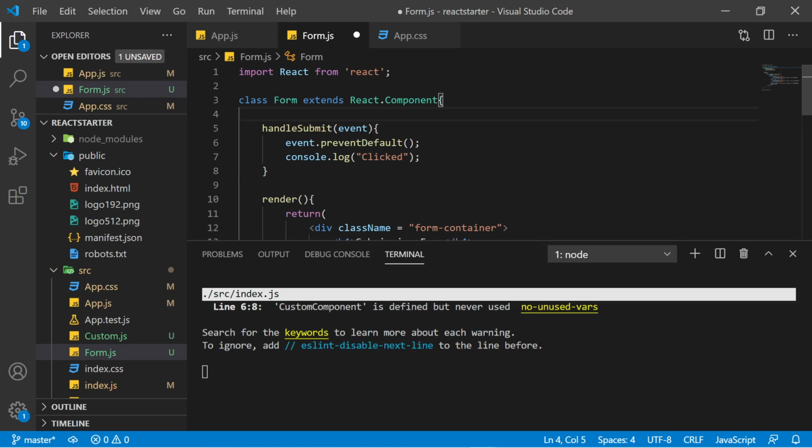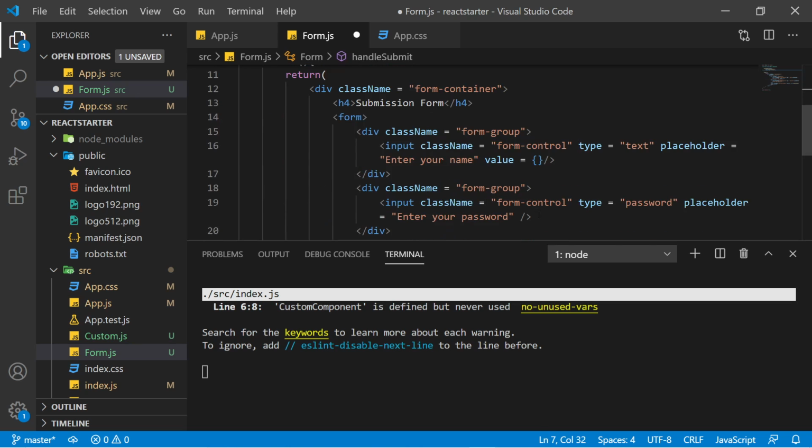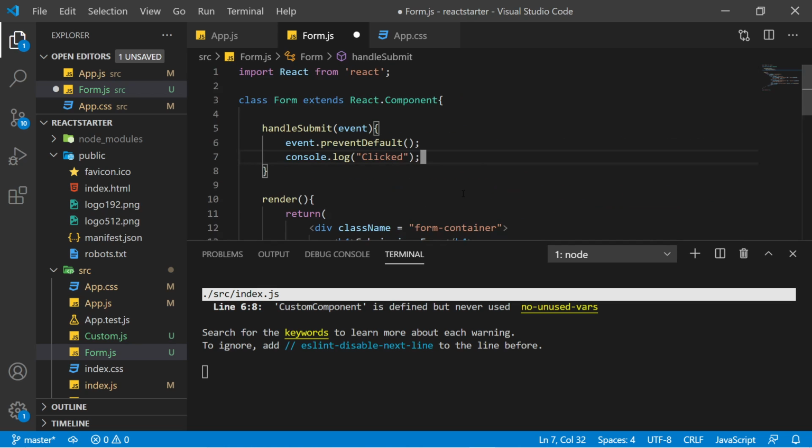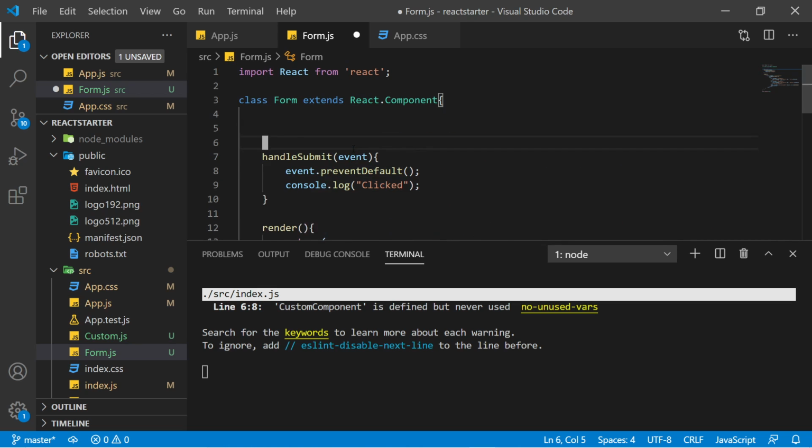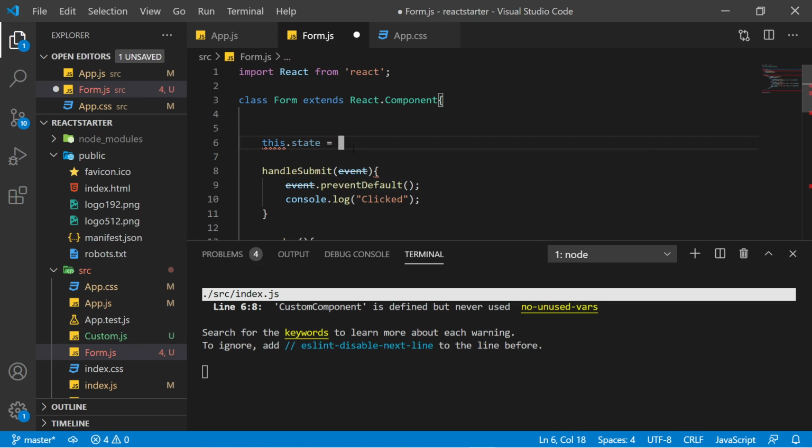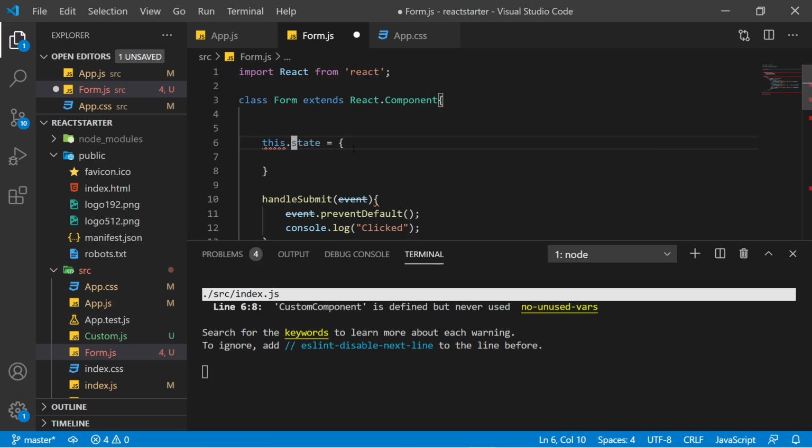First let's create states to store values that we will be writing in input boxes, because when we submit the form, we want to show the value that the user has entered in the input boxes in an alert. So let's create the first state. You can write this dot state equals to, okay, don't write this because we are not inside the function. So we will be creating two states.